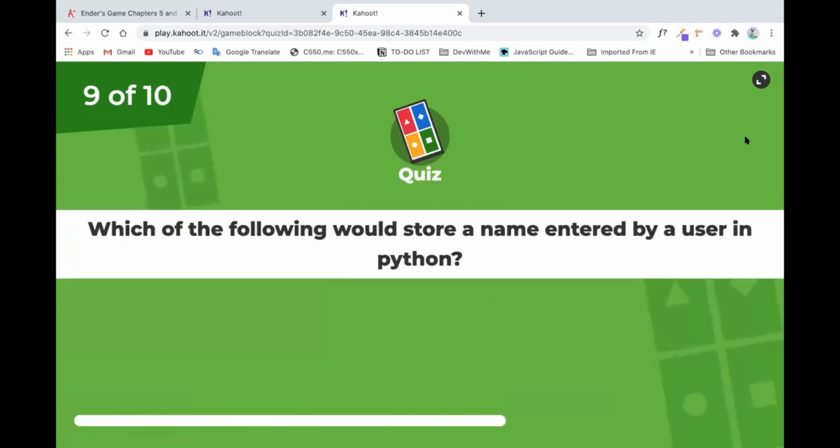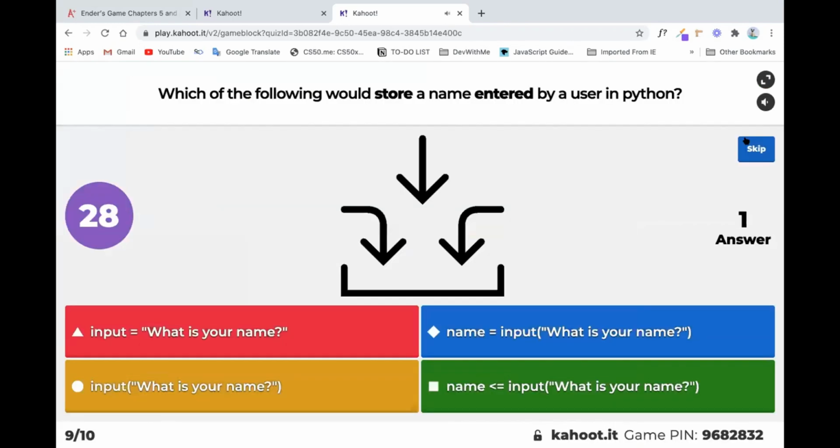Two more questions. Keep it, okay? Which of the following would store a name entered by a user in Python?